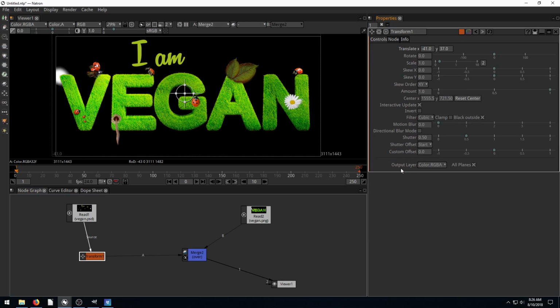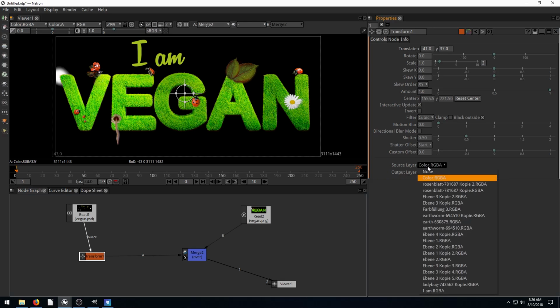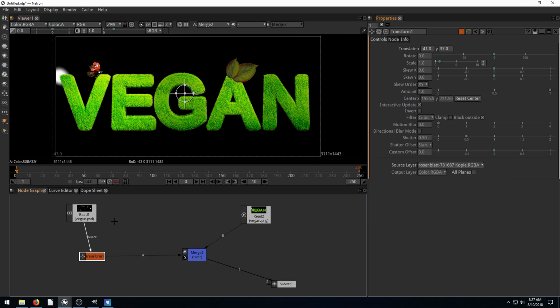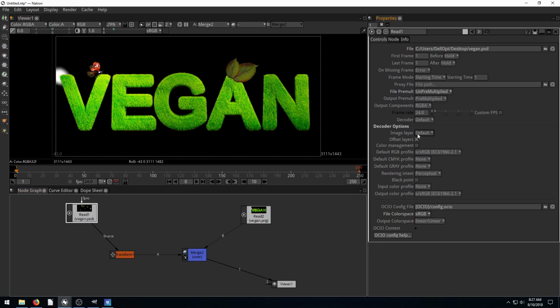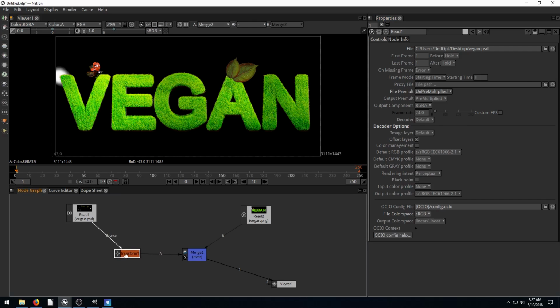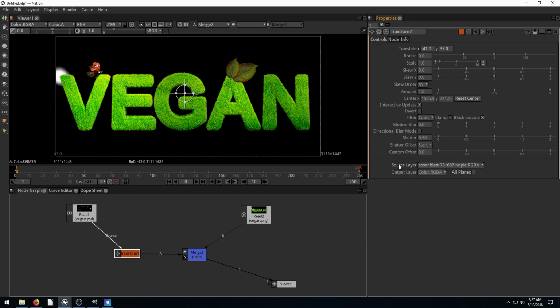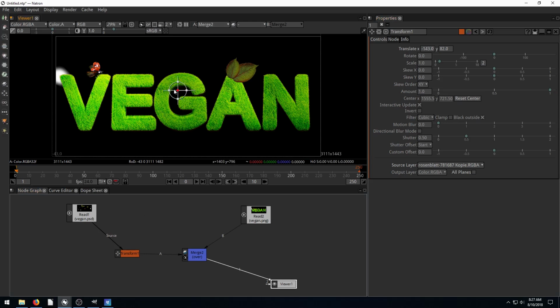We can go down here to this output layer and uncheck this all planes box, and it gives us an option for source layer and output layer. We just keep our output as color RGBA, but we'll change our source to, for example, the rose petals. So now we're seeing it a different way. We're achieving the same result we had a second ago, but instead of looking at it on the read node, the read node is passing all the layers onto the transform, and then the transform is just filtering and saying, we only want to see the rose petal. And then we can still transform it.